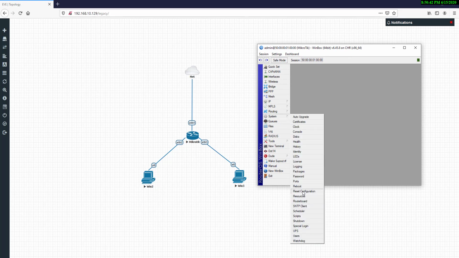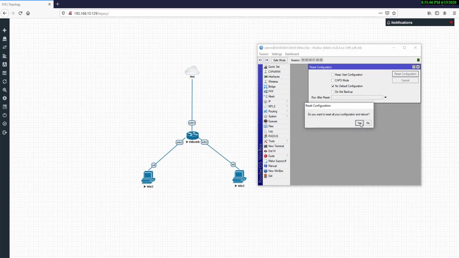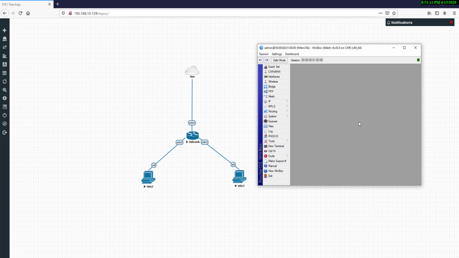Okay, reset configuration, no default. We don't want to keep the default configuration in our MikroTik, so we will check on this option, no default configuration, reset configuration, and just yes. Here you can see, do you want to reset all your configuration and reboot? Yes, we want. So now it is erasing all default configuration from our MikroTik so that we can configure as per our requirement.